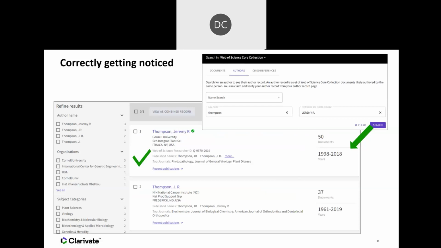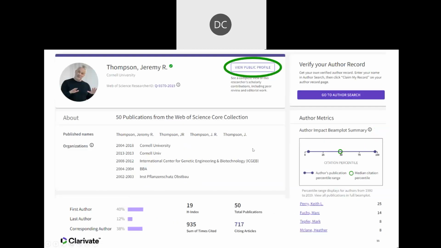But to claim the author record on Web of Science, what you need to do is do a quick search of your author name in the author search. There will be records available. So there could be more than one. So in this case, there's two Thomson JRs. If you are the Thomson J from Cornell University, select that first one and that becomes your author record. You proceed to claim. And once you have claimed your profile, this is what it would look like.